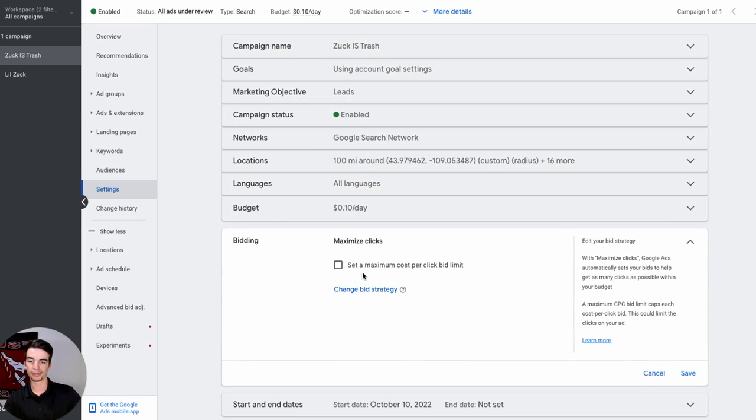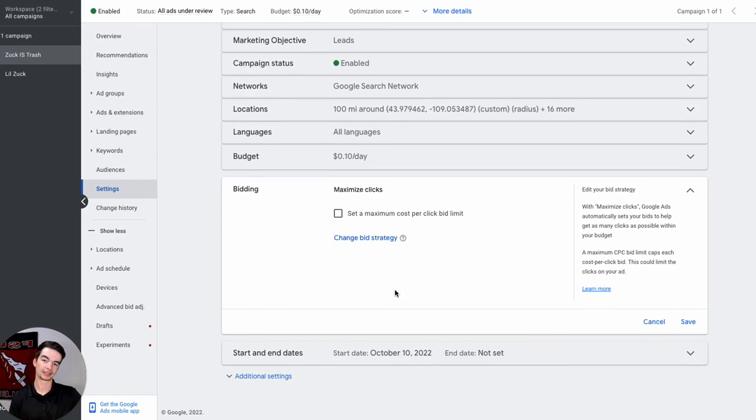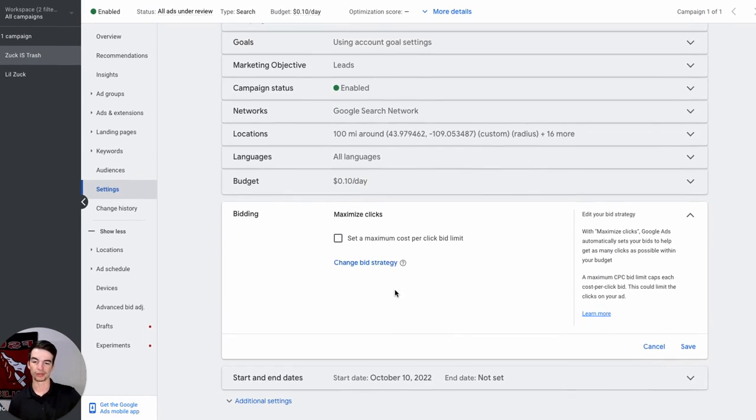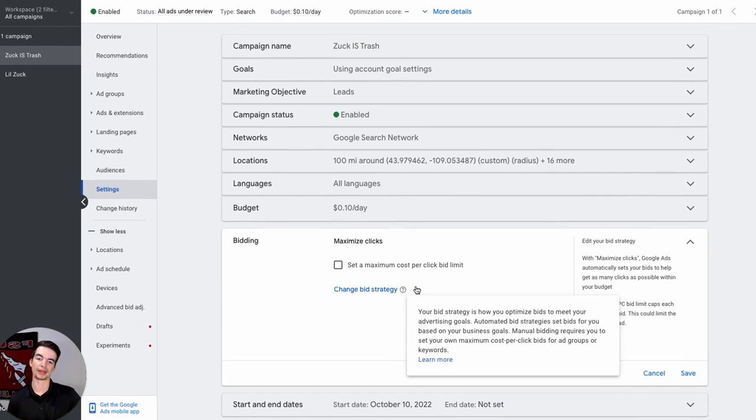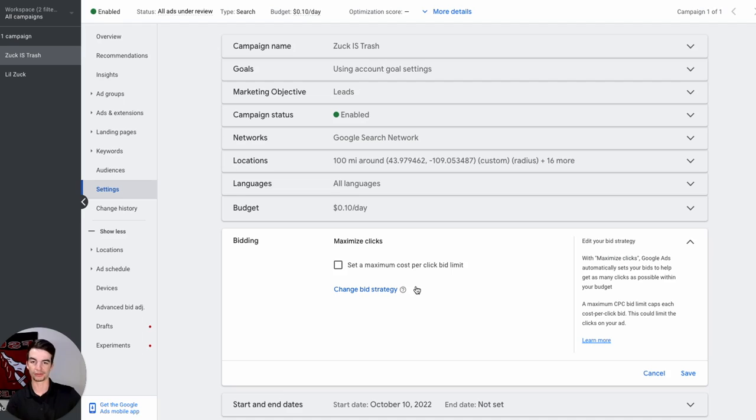Now, there's a couple other bidding strategies, but I'm not going to go into it. I just like maximize clicks right now because that's what's working best for me in a lot of tough markets that I haven't been able to win with in manual or maximize conversions.